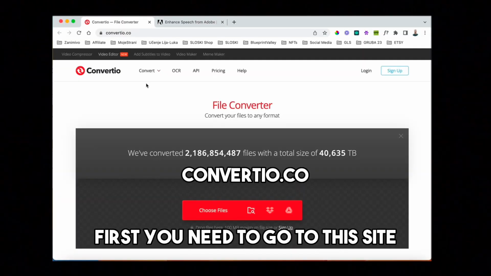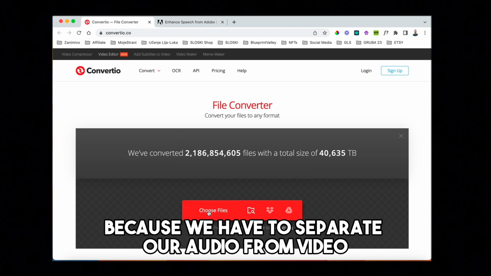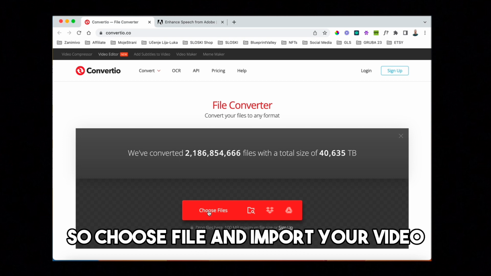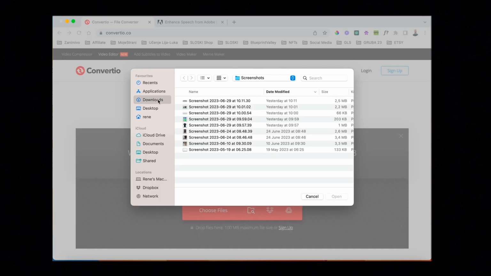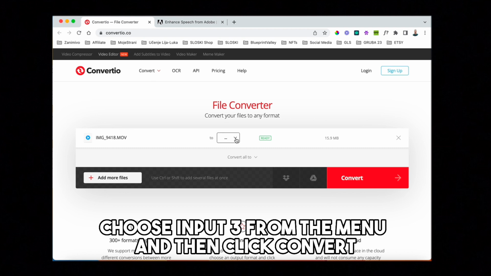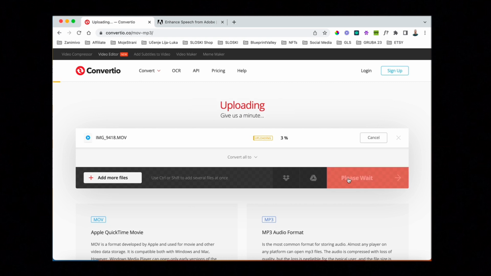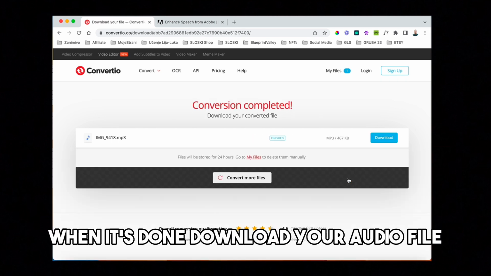First, you need to go to this site, convertio.co, because we have to separate our audio from video. So choose File and import your video. Choose MP3 from the menu and then click Convert. When it's done, download your audio file.